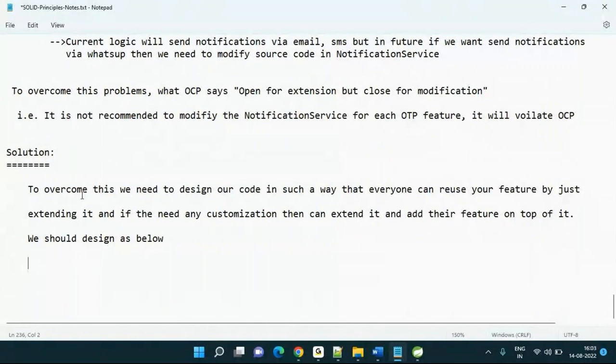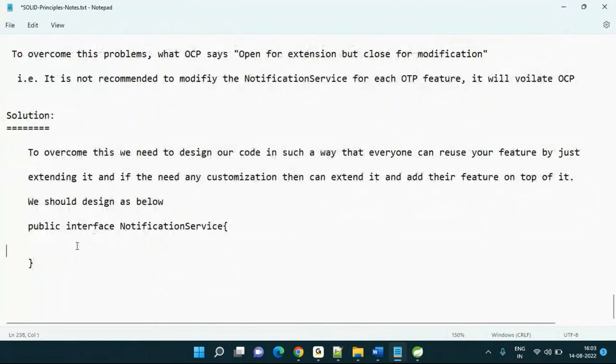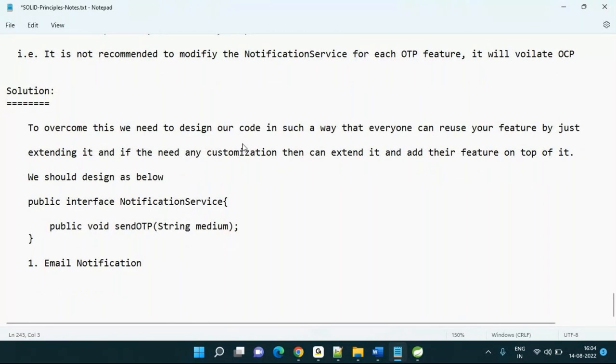Now here, see what we'll do. We should design as below. Public interface NotificationService, method is public void sendOTP(String medium). Now you have to write open for extension. Here medium number one is email notification. How to write email notification? Public class EmailNotification implements NotificationService.